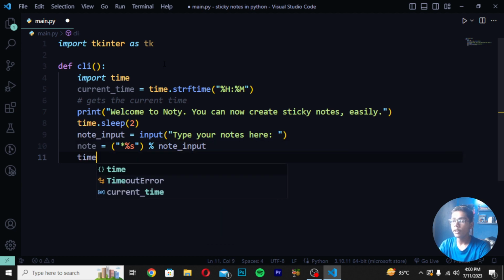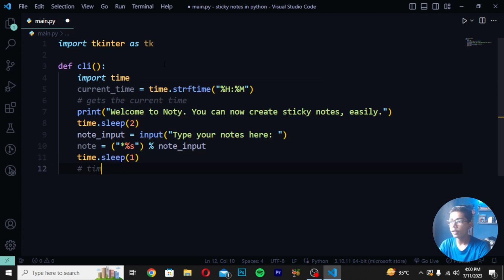Then you have to write time.sleep and write 1. Then I will be writing a hashtag comment: time.sleep prevents the joy from popping up before it receives the input.